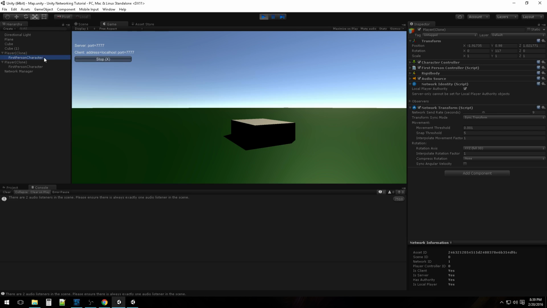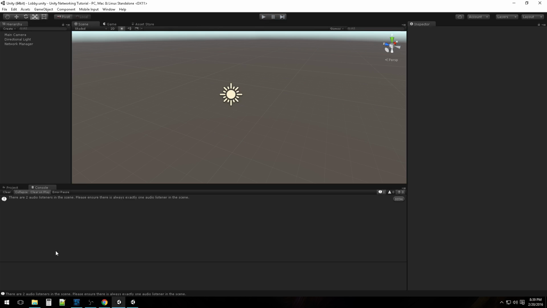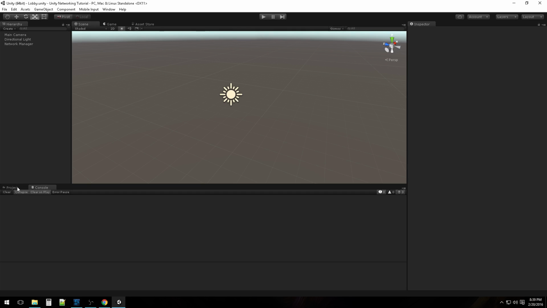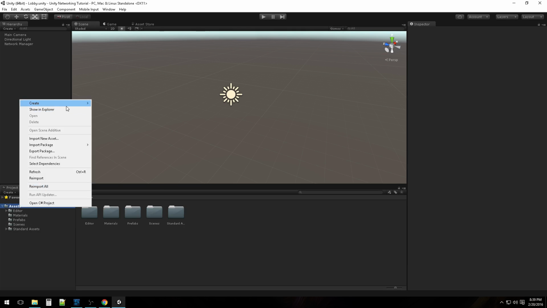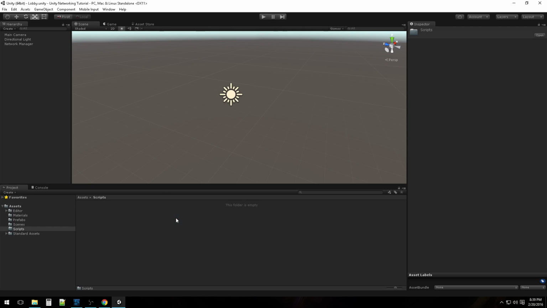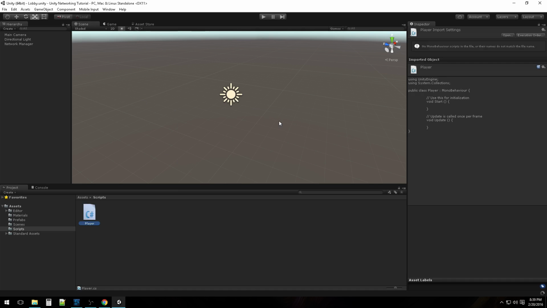Another issue is if we look at the child object, the first person characters, they both have cameras enabled in that audio listener. To fix this issue, we are going to need a script. So let's create a new folder in the assets folder called scripts, and we're just going to create a player script.